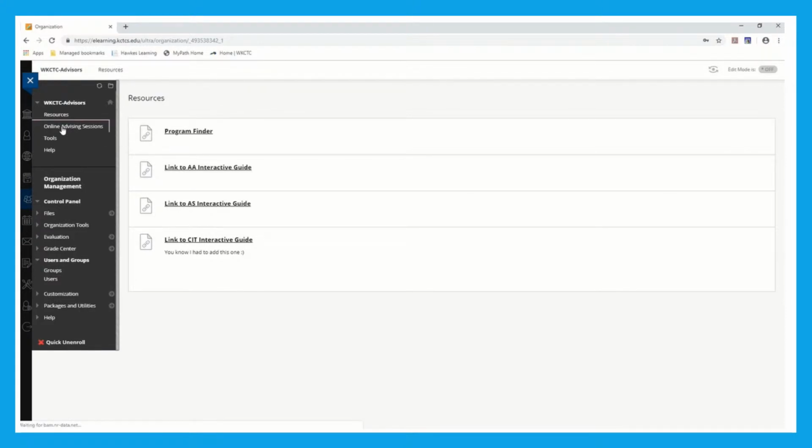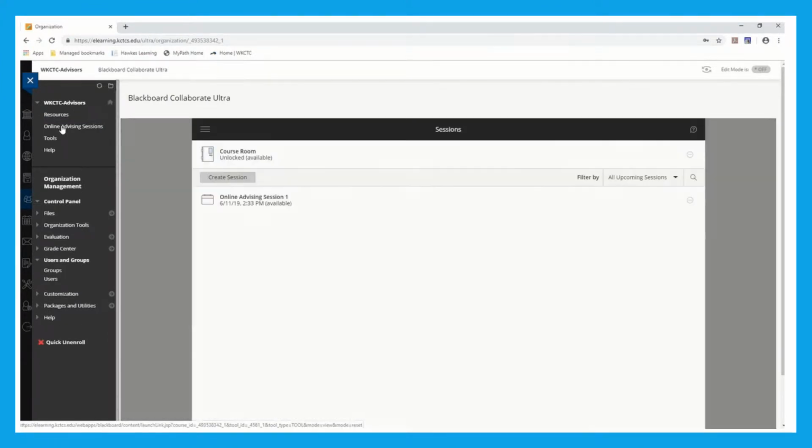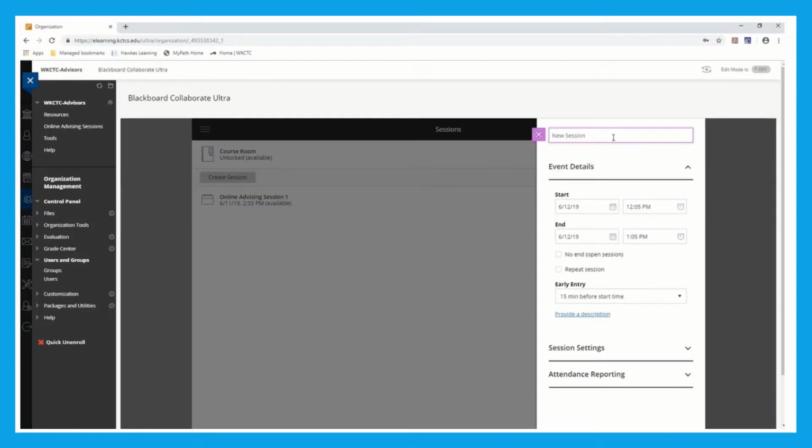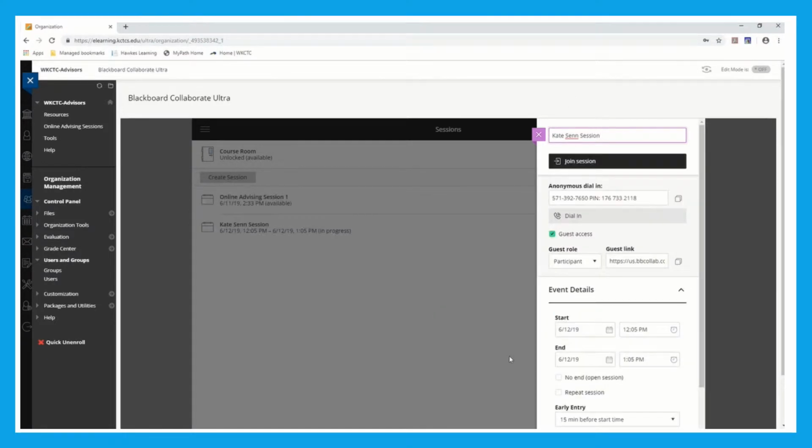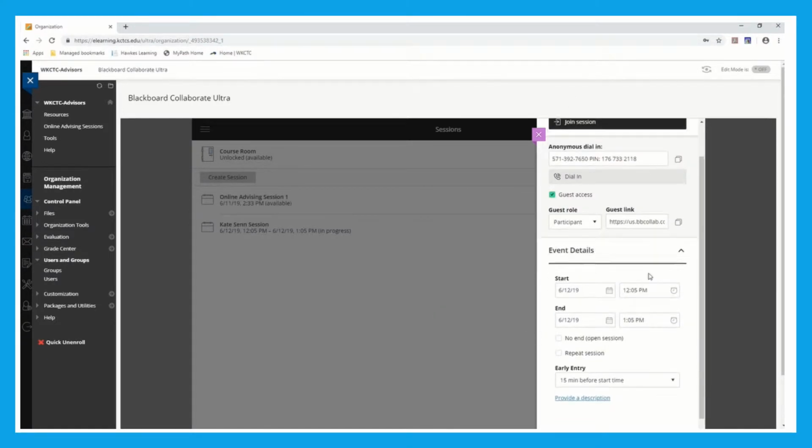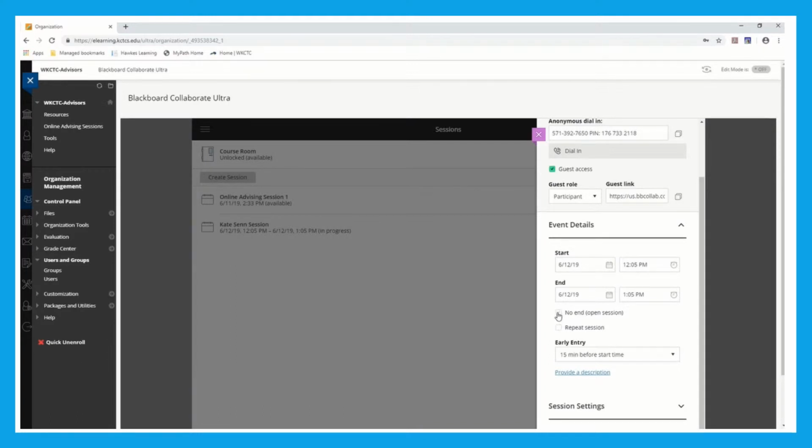What I wanted to talk about today was the online advising sessions. So I would go into online advising sessions and it will go ahead and open up Blackboard Collaborate. I have one room already set up, but each person can set up their own individual session and reuse it over and over again. So that's what I'm going to do. I'm going to create a session. I'm going to give it a name, and I'm actually going to give it my name, Kate Sen Session. And since I want to use it over and over again, I'm going to click No End in the open session. This is what faculty members sometimes use for their virtual office hours.